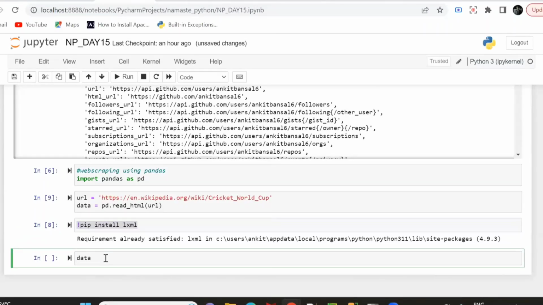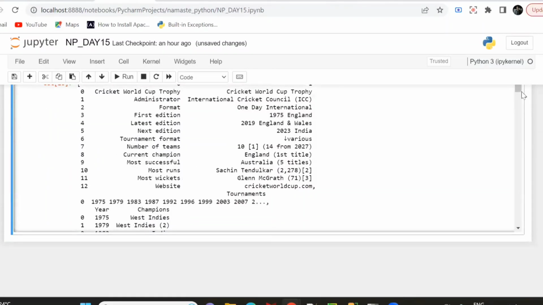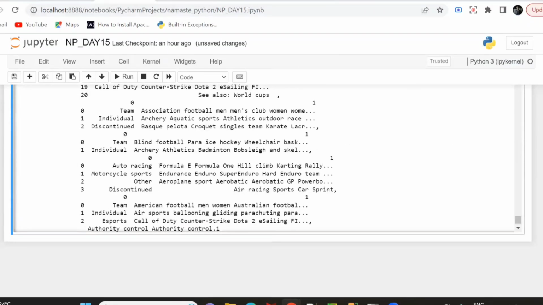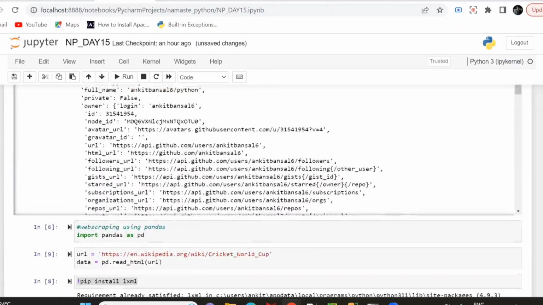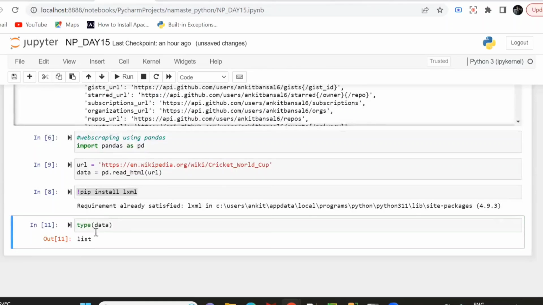So let's look at the data. So this is my data now. In data, there are multiple tables. What does that mean? It returns a list basically. It doesn't return a data frame, it returns a list. If you check the type, okay, so it's a list.